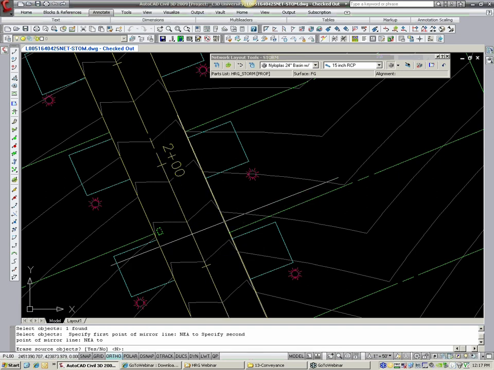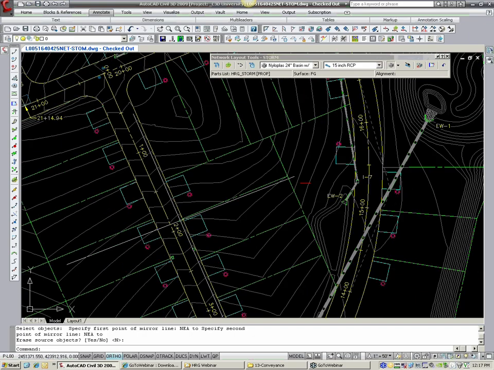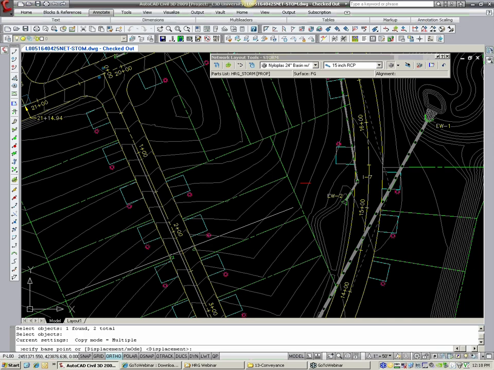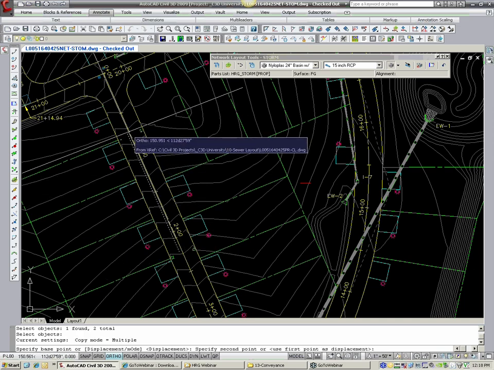It asks me if I want to delete the old object. I'm going to hit no. So now I have an inlet on the other side. I'm going to do the same thing for both these inlets. Now I'm going to copy them both. And I take them up, and I'm going to go around 150 feet again.